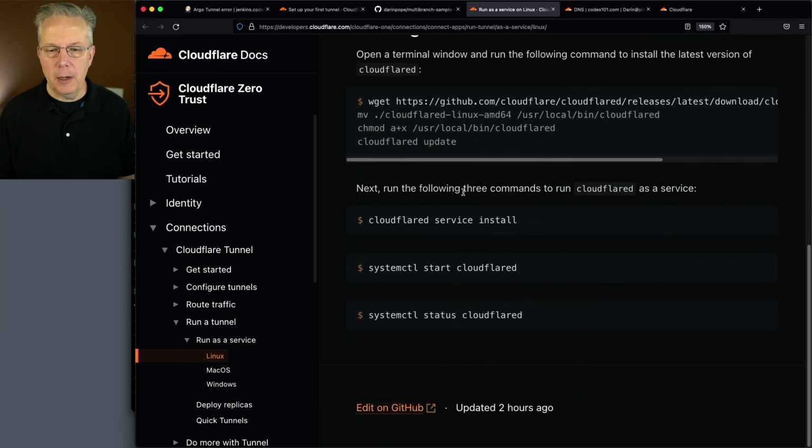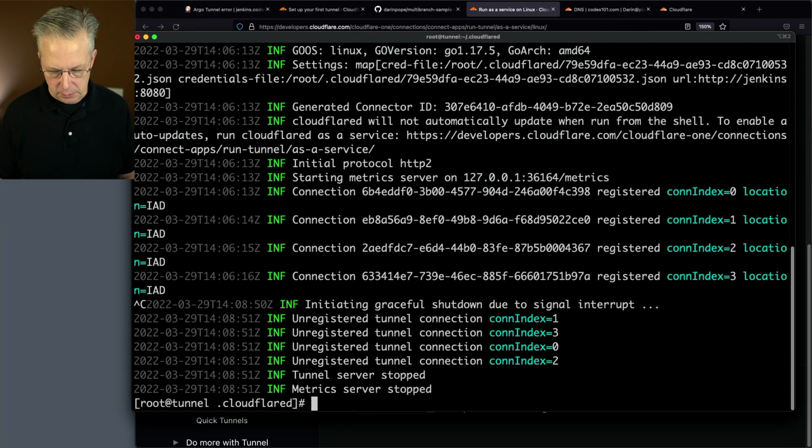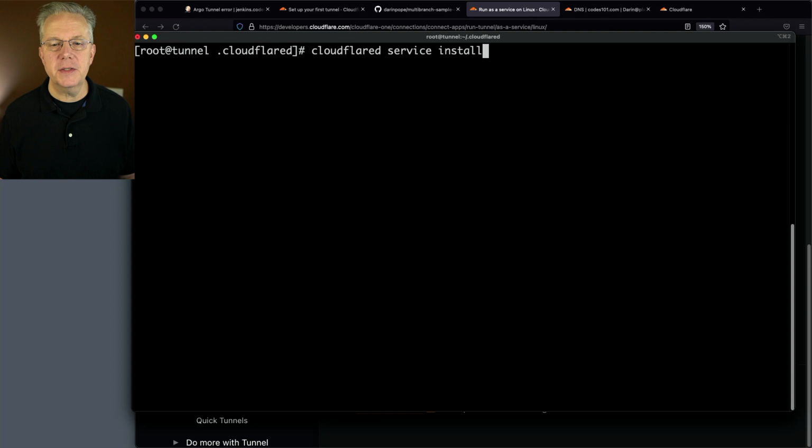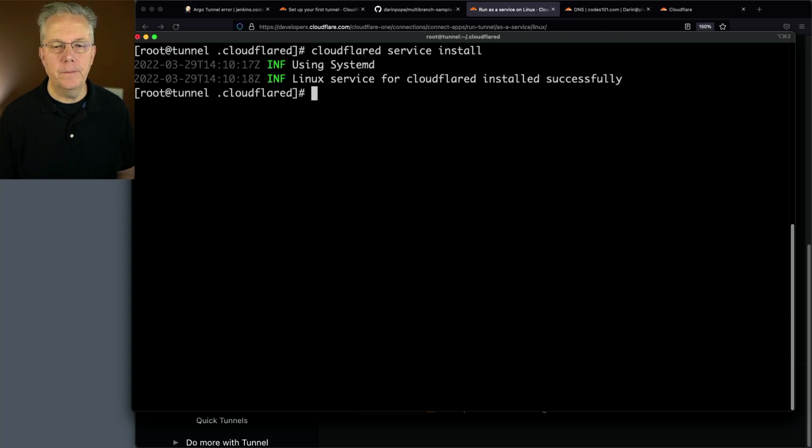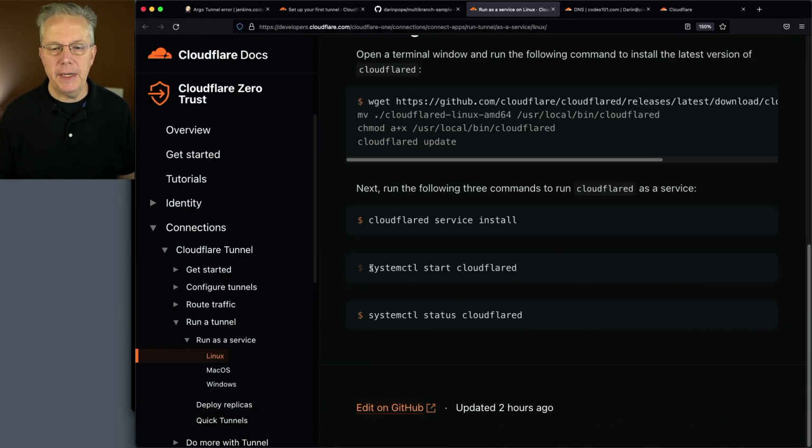What we're ready to do now is go ahead and install the service, which fortunately, cloudflared gives you the built-in capability to do. That's also the reason I became root. And then we'll start up the service. So let's go ahead and copy this. Let's go back over to our tunnel machine. Let's go ahead and do the installation. So it figured out, okay, I'm going to use systemd. The Linux service was installed successfully. Let's go ahead and start it.